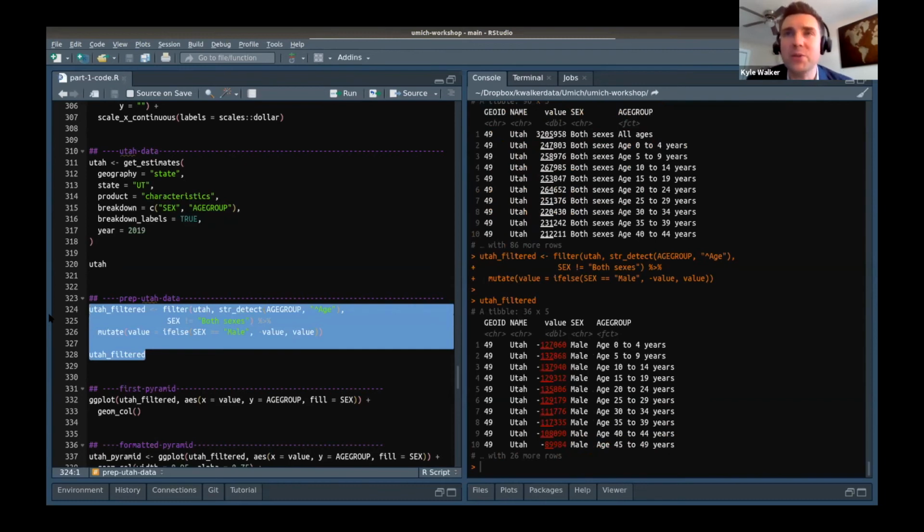Now all the male values are negative. And why do we want to do that? In a population pyramid, as mentioned, the bars are mirrored around a vertical axis. So the male bars will go to the left and the female bars will go to the right. Once we've done this, we can make a first population pyramid.